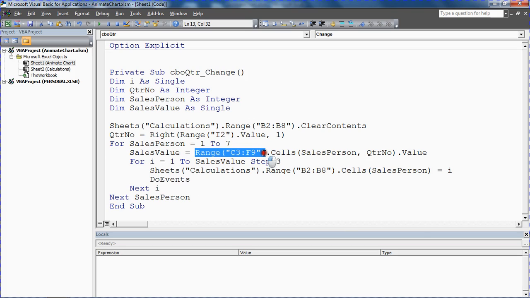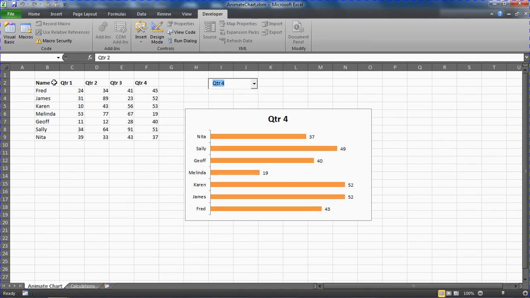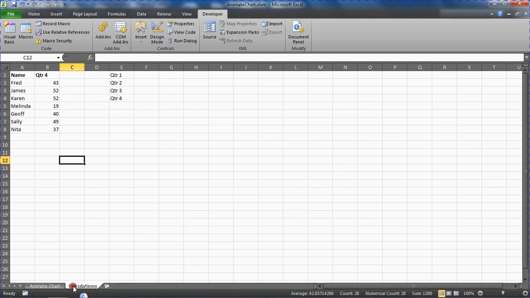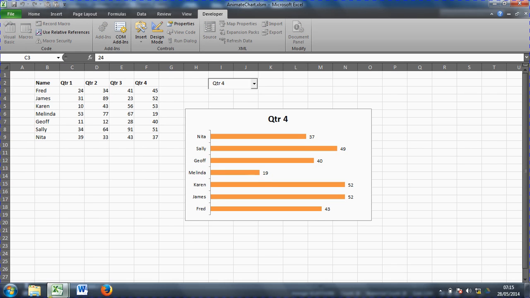So look at range C3 to F9, and then the sales object has been used to ask it to choose from that range the current salesperson, so the row number, which initially is 1, the next time around will be the second one, next time around will be the third one, and then the quarter number, which is the quarter they chose. So that's being used to go into this table and starting with the first person, but then moving down through the others, and then the relevant quarter. So it's grabbing a relevant piece of information. And that's the range it's looking at. So correct row, correct column.